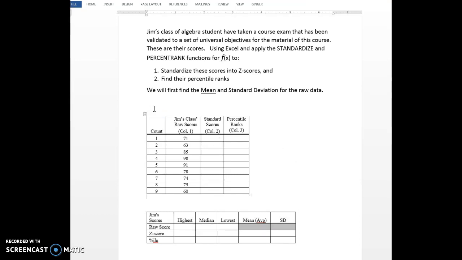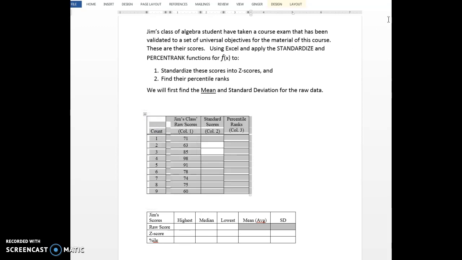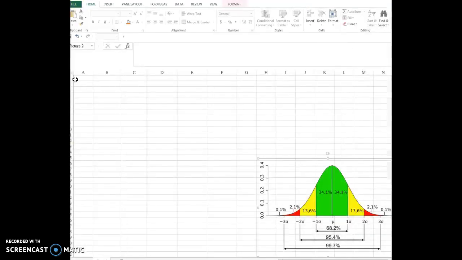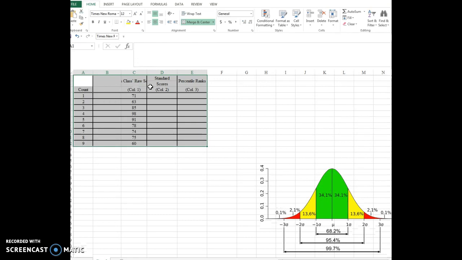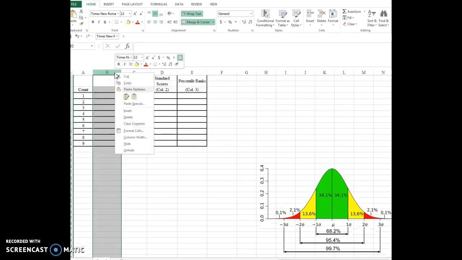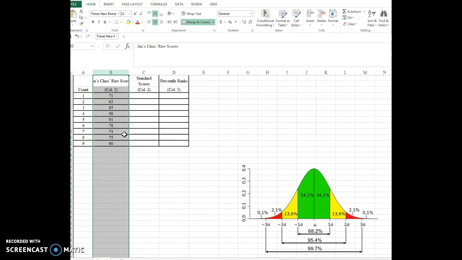Now, the first thing we're going to need to do is put this table in a spreadsheet. So go up here, copy that table, go over here to cell A1, and then paste that table in there. And let's go ahead and take this out. I'm not sure what that was about, but we don't need it. And here we have all we do need.